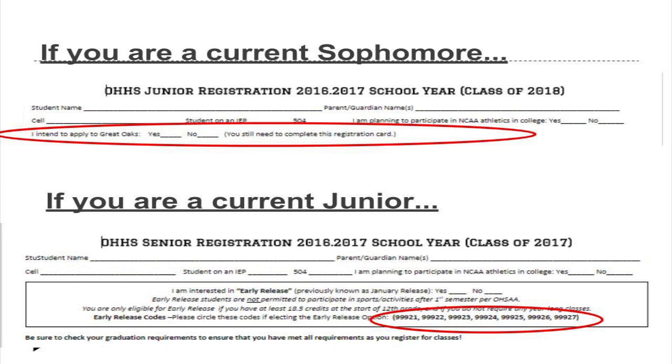If you are currently in the junior class, you have the opportunity to select December release, which means that you will be done with classes after the first semester of your senior year. Mark yes if you plan to use the December release option and circle the 999 codes at the top of the card. You also need to choose courses that meet only for one semester. Check your transcript and with your counselor to determine if you are eligible for December release. You must have at least 18.5 credits earned at the end of your junior year and not require any year-long classes to be eligible.